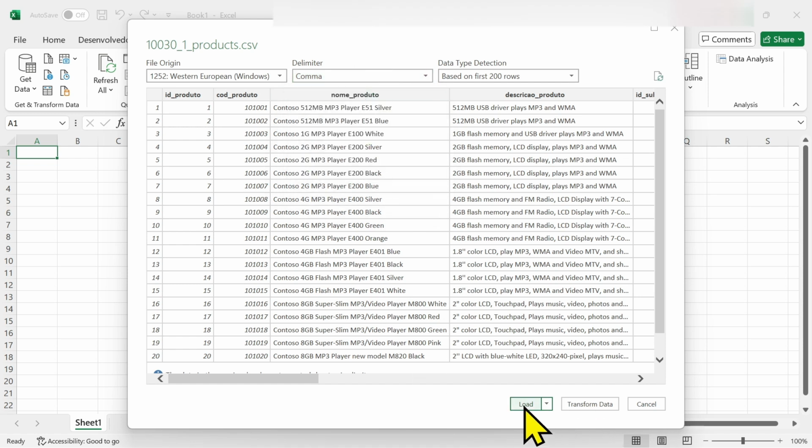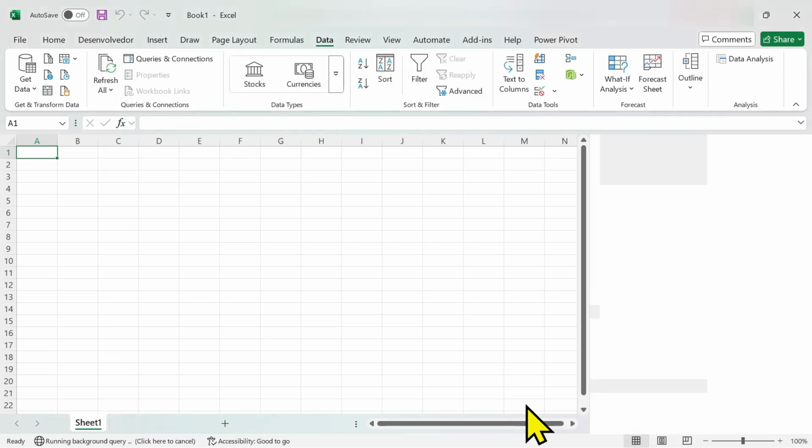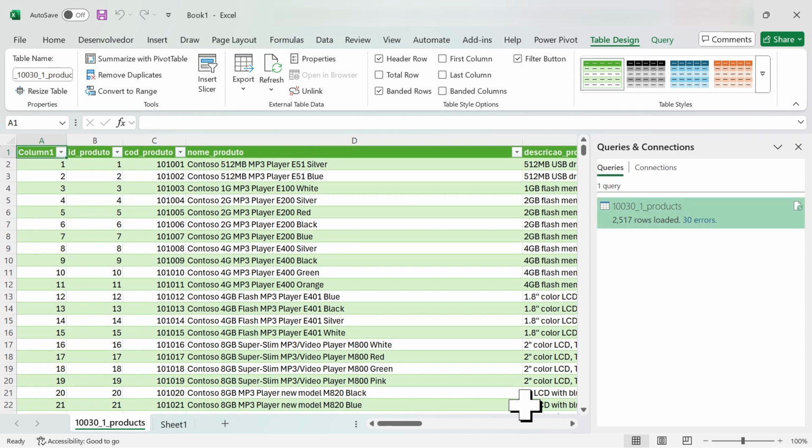I could click load, or I could click the down arrow, and there's yet another option here that we're going to discuss in a minute. But we won't right now use the transform data option because we are going to work a lot on transforming data later on in the course. So I'll just click load, and Power Query will import my data.